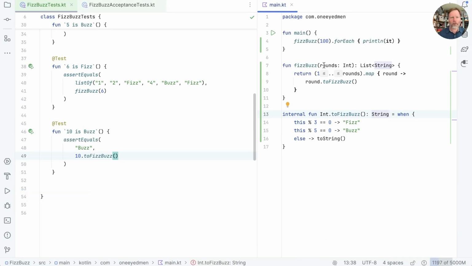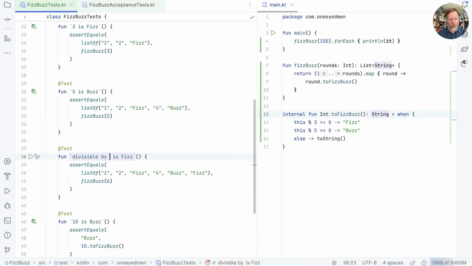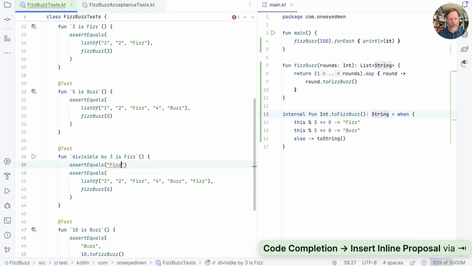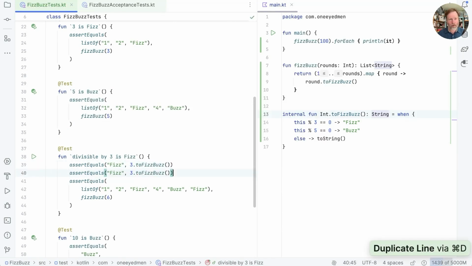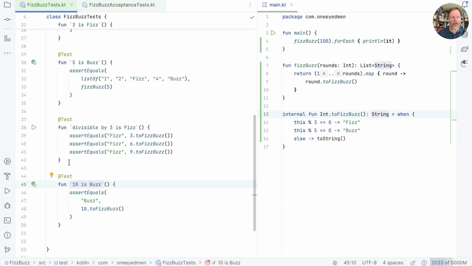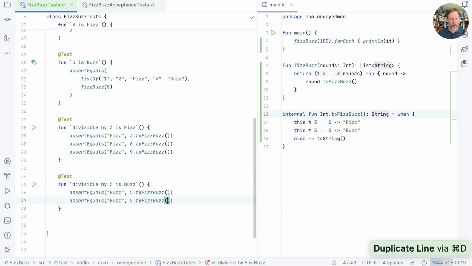Sweet. So now I think I might return to our tests and say, it's fine going up as far as 5, but after that, let's start using toFizzBuzz. So now we can say divisible by 3 is fizz, and we can just make simple assertions to say assertEquals fizz 3 toFizzBuzz, and the same is true for 6, and the same is true for 9. And now we can do the same thing for buzz, so we can say divisible by 5 is buzz, and we'll take 5 and 10.